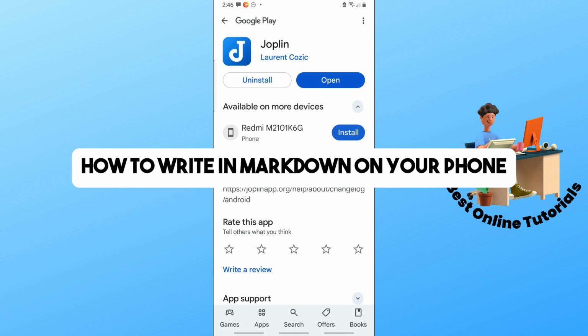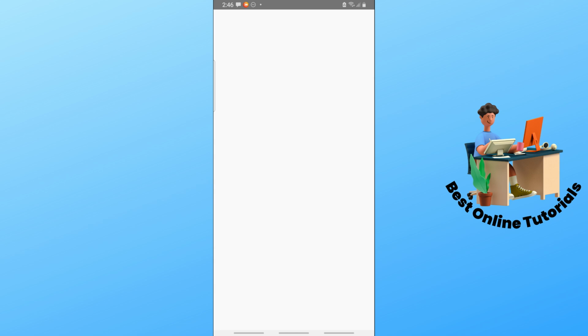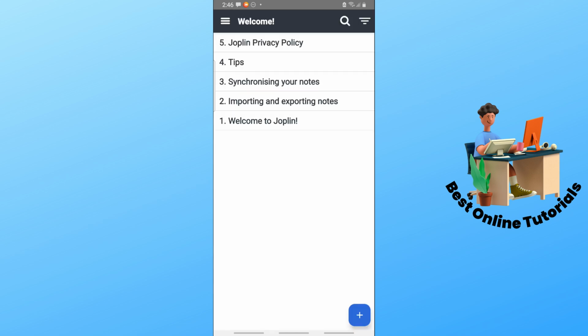So, first thing is make sure to download this application, Joplin. It will be available on the App Store and the Google Play Store, and just simply open the application. Now, over here, you will have a welcome, and right away, it is a very simple interface. You just simply select the plus icon on the bottom right.